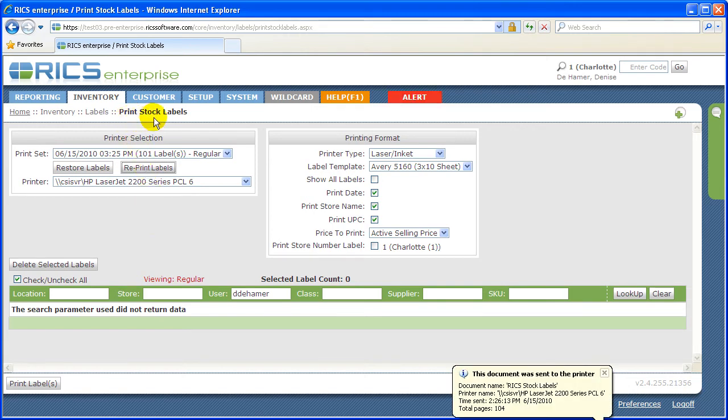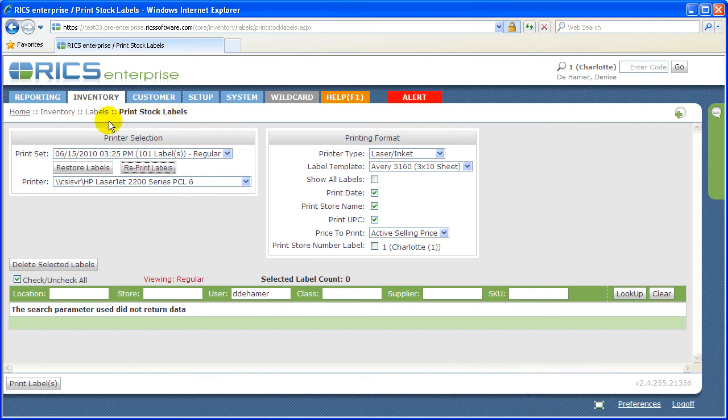So the times that you would be in Print Stock Labels would be from part 1 when we talked about entering stock labels. And entering stock labels would just be if you already have inventory on hand and you just simply need a label for it. So you'd go to the Enter Stock Labels, enter what you need, and you could either print them from there or you could come and print from the menu and print those stock labels.